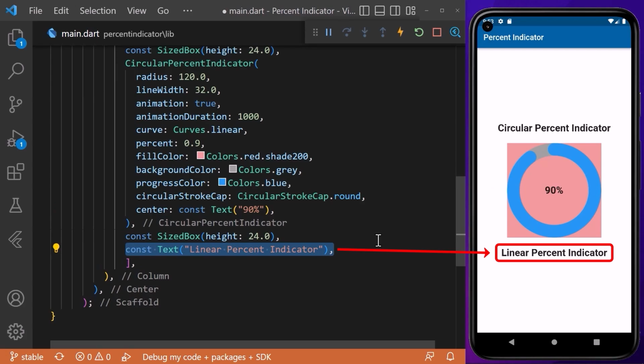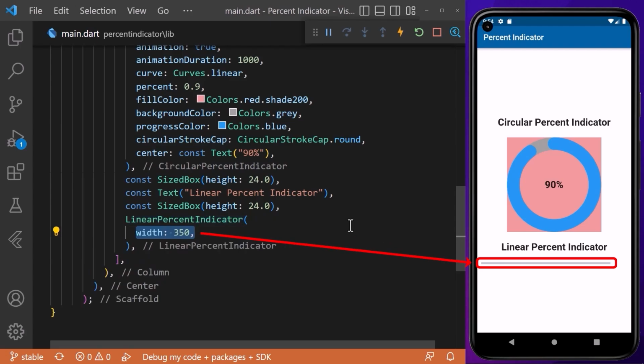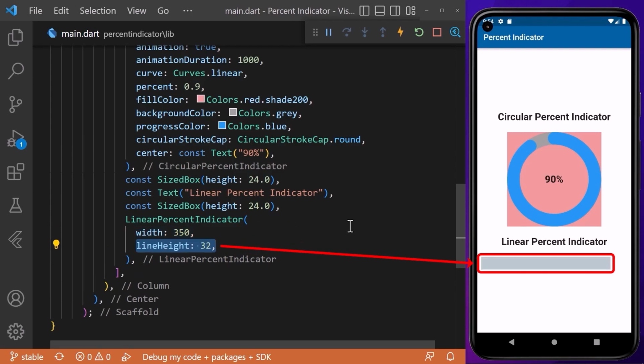For that, we will create a text widget with a text linear percent indicator. Then we will create a linear percent indicator widget. Inside the linear percent indicator, we can play around with a bunch of properties. First of all, we will give it a width which will define the size of the linear percent indicator. Then we will give it a line height which is responsible for the height of the line.